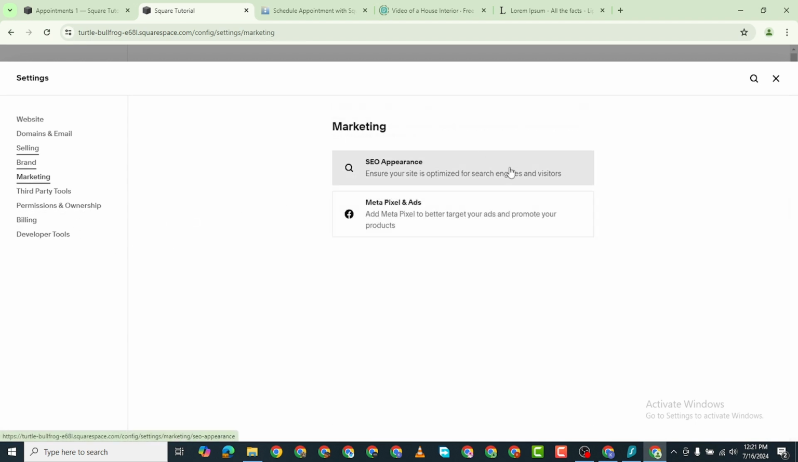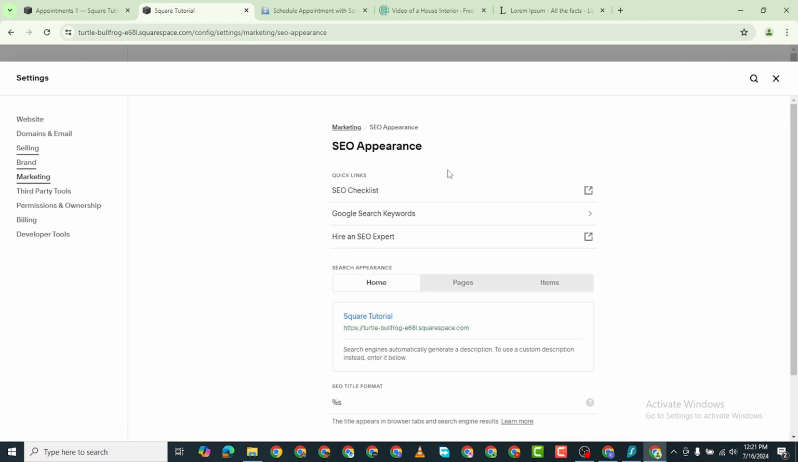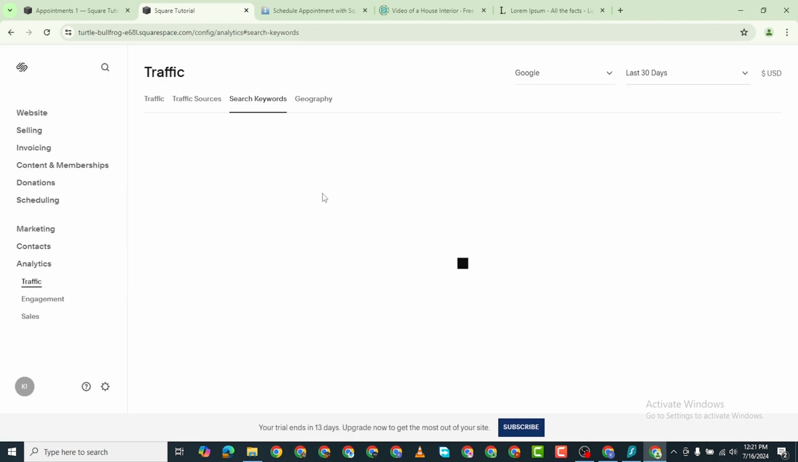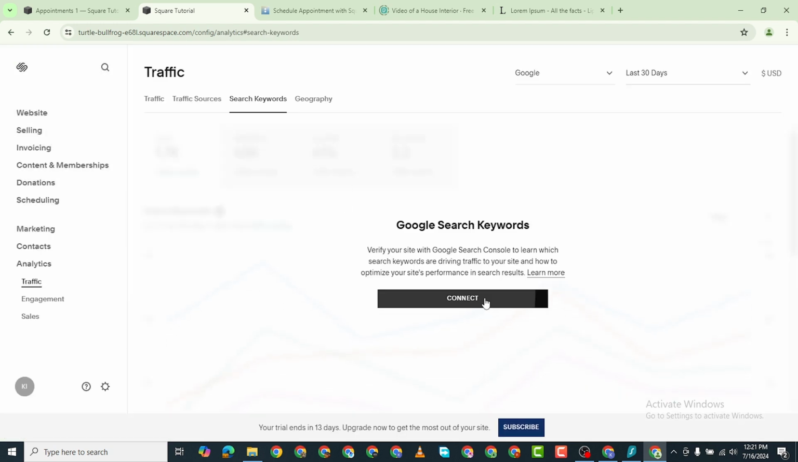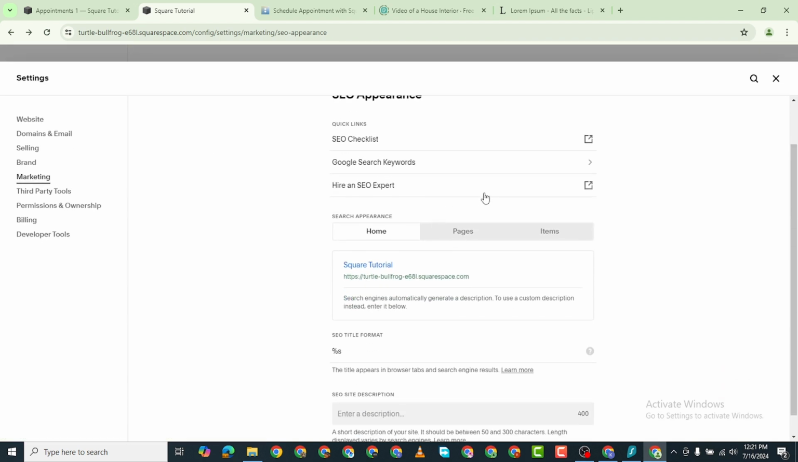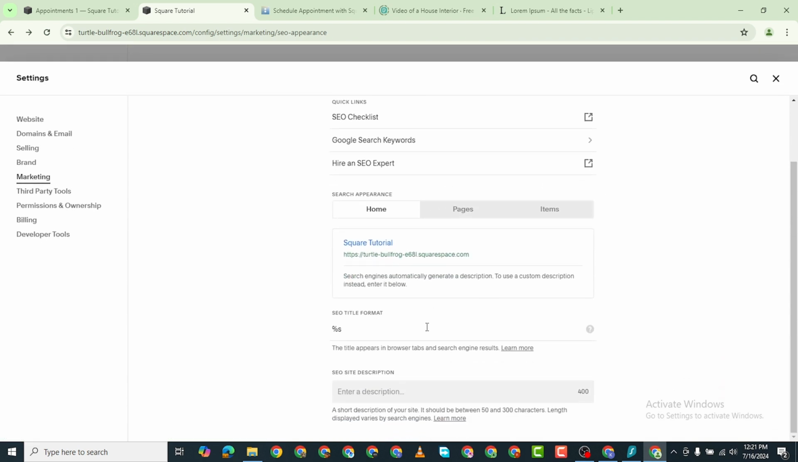Let's go to marketing. SEO appearance. Of course, what's the point of having a website if you're not being found on Google? So they have an SEO checklist here. Then you can connect your Google Search Console in order to get keywords which you use for your website. I'll come back here. And then you can also hire an expert. So you can configure your SEO here, just the description of your website.